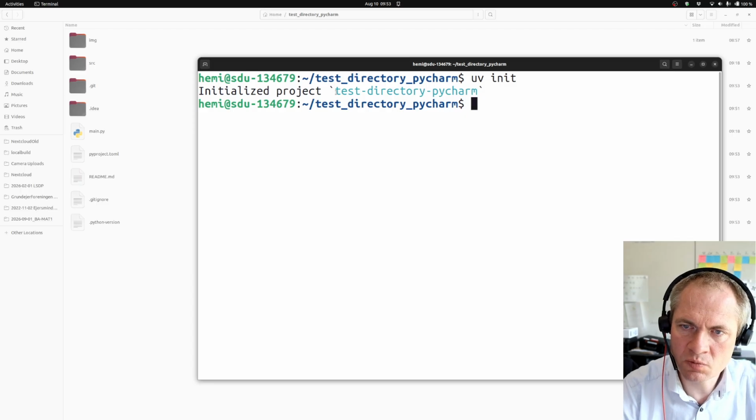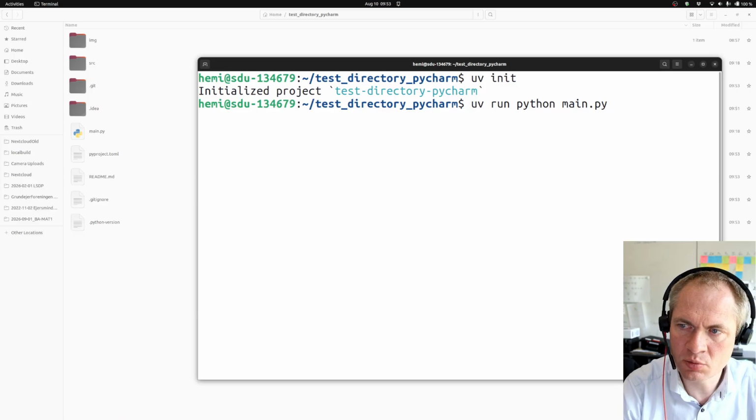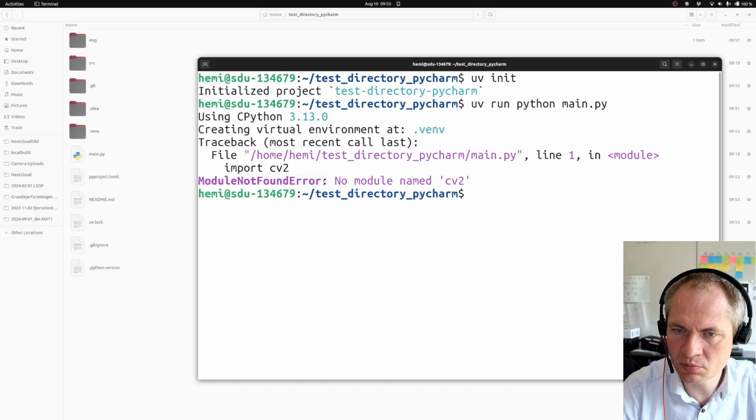It uses a name for the project based on the directory in which it is right now, and it also means that I can actually run the program now by saying uv run python, and then the name of the Python file I would like to run. In this case, it's main.py, and then it states it will be using Python 3.13, and it creates a new virtual environment at this specific location, and the program finally failed with this error message: no module named cv2.